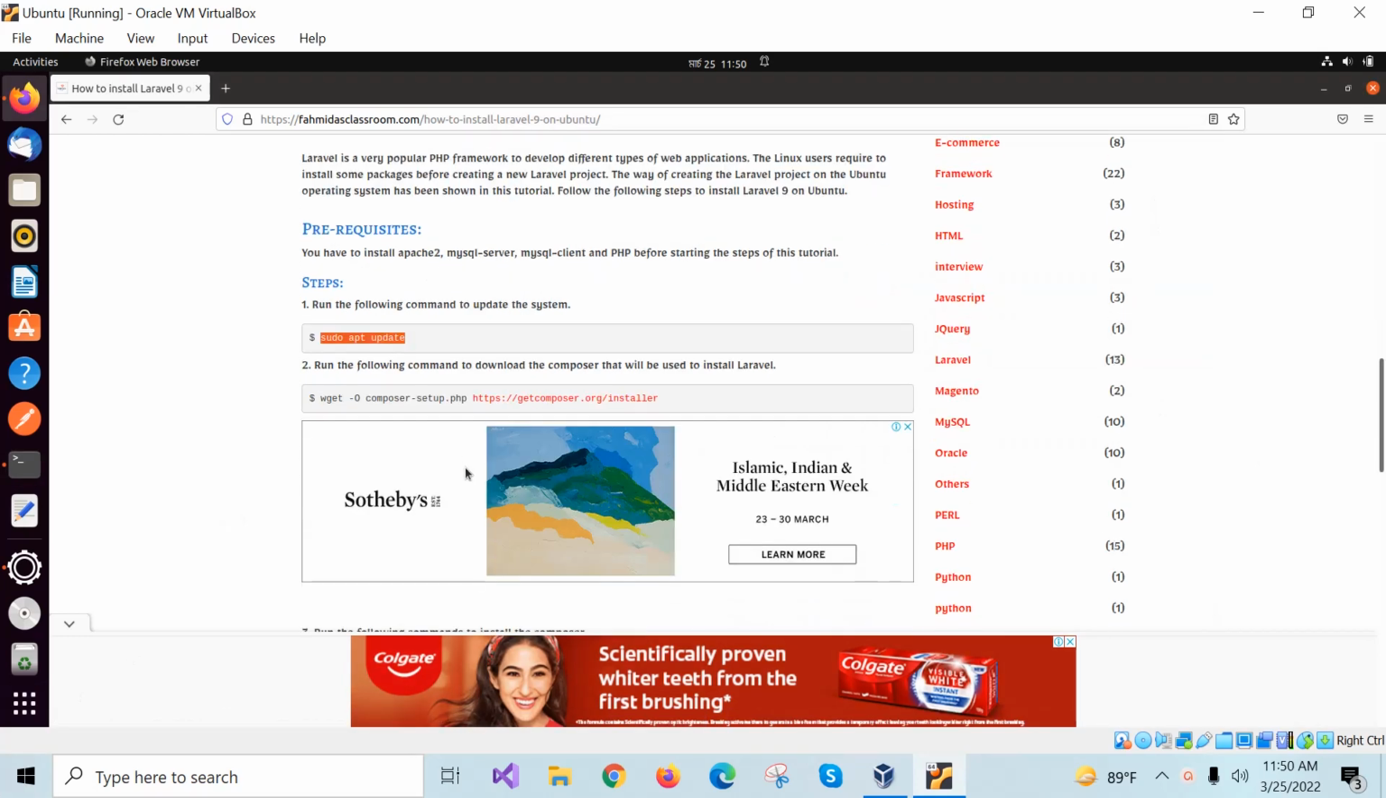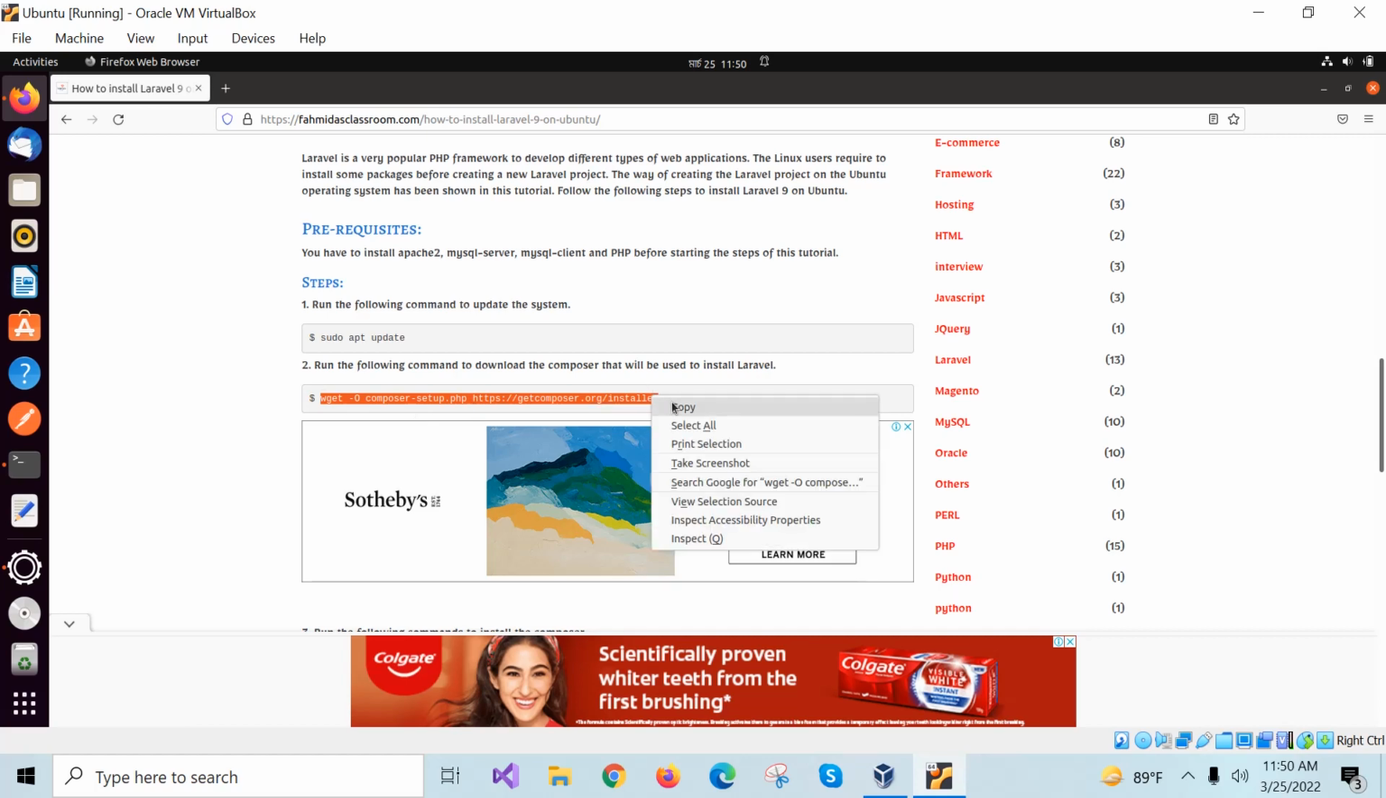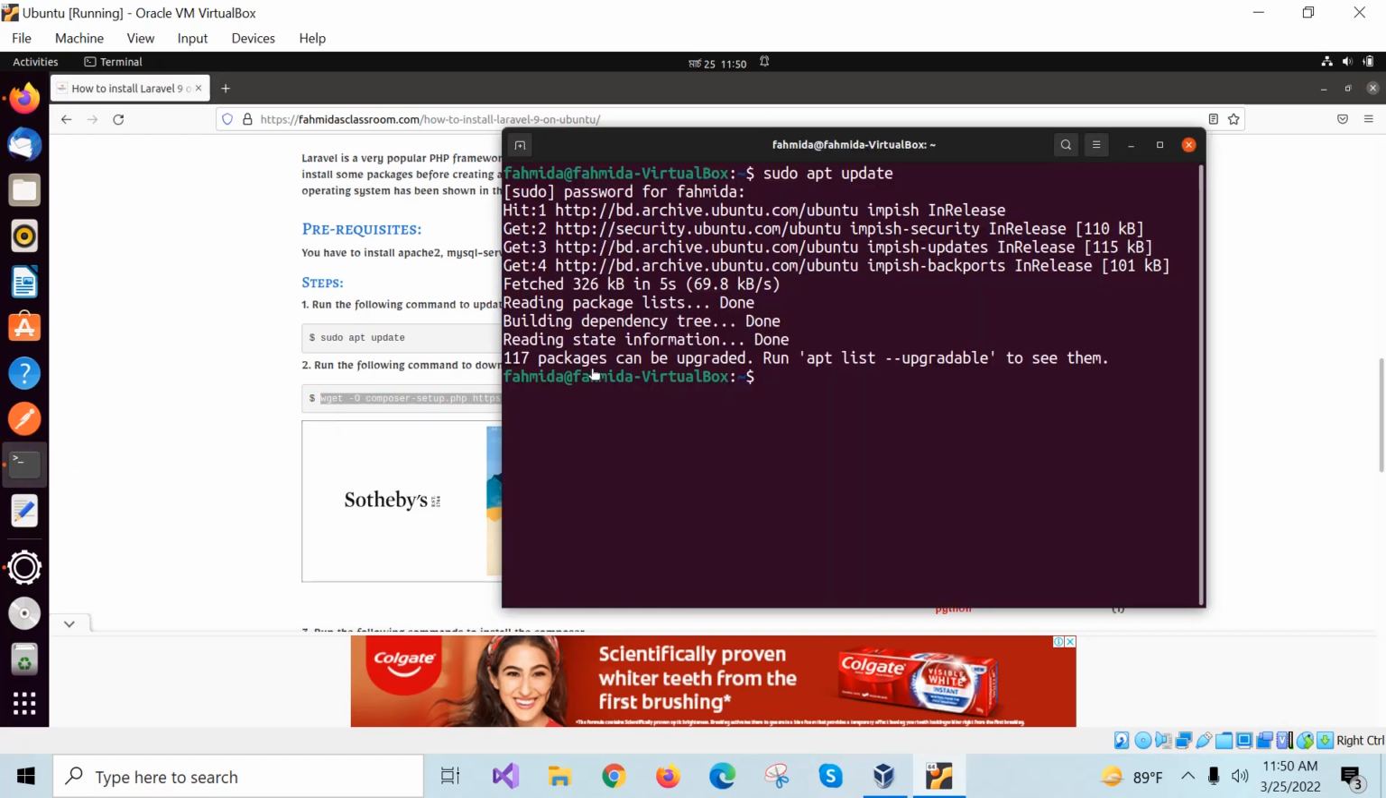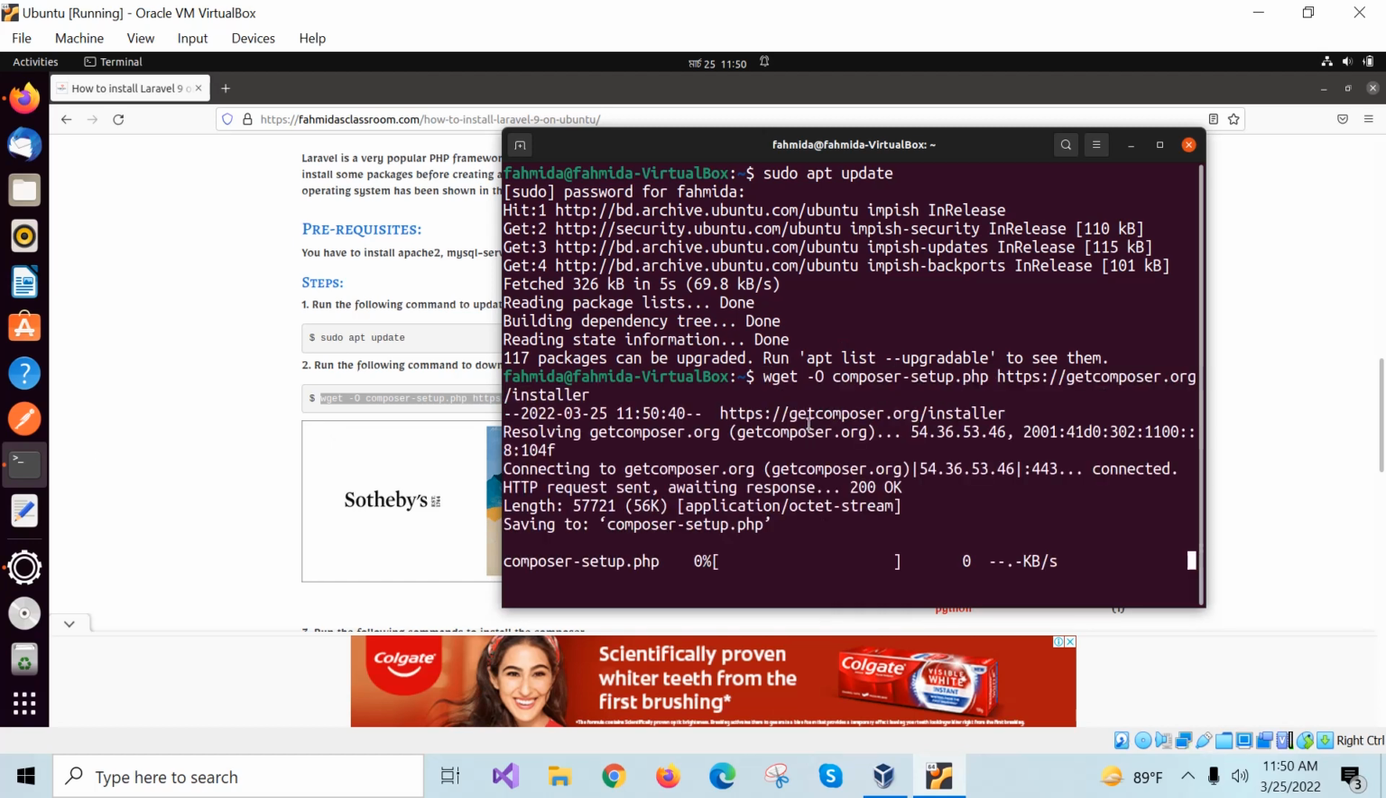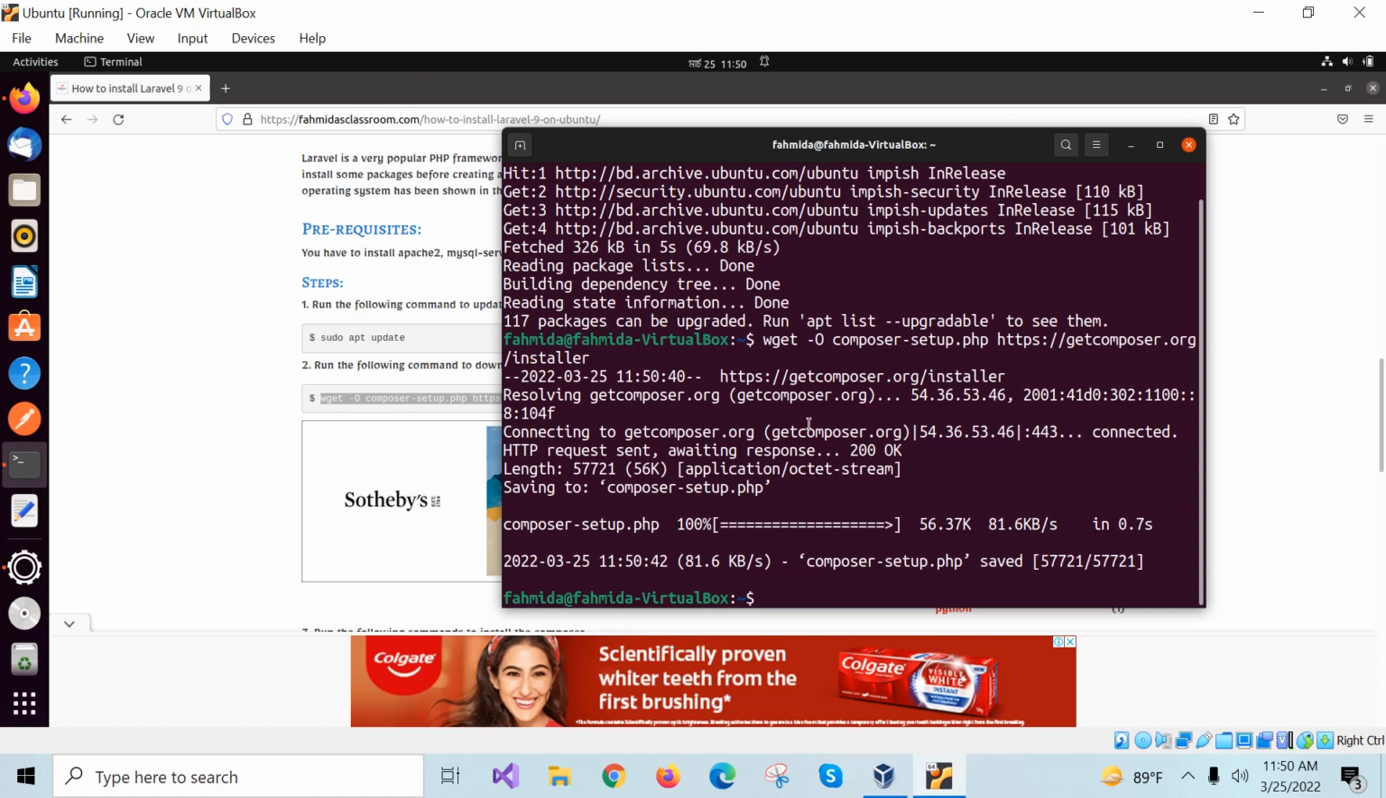Okay. Next step is to download the composer from the composer website if you have not installed composer before. To download the composer, you have to run this command. I have already downloaded it, so I will not require more time to execute this command, but if you are running this command for the first time, then it will require some time.